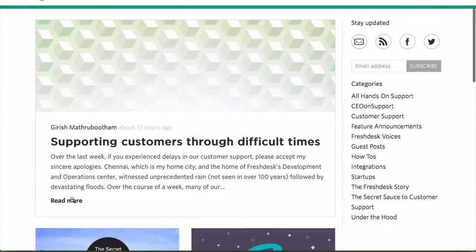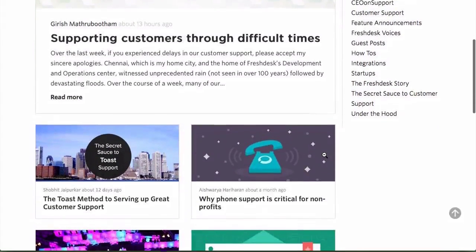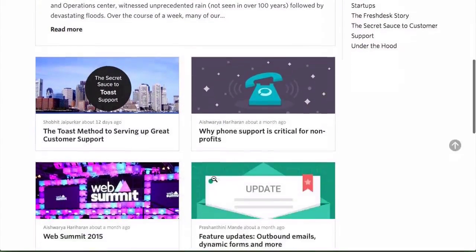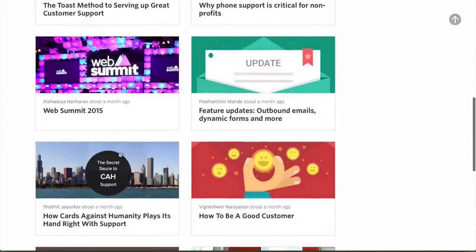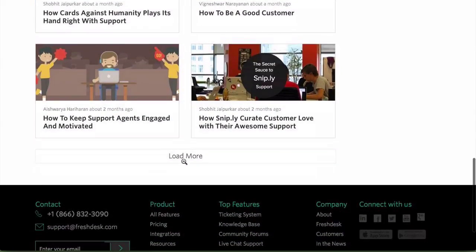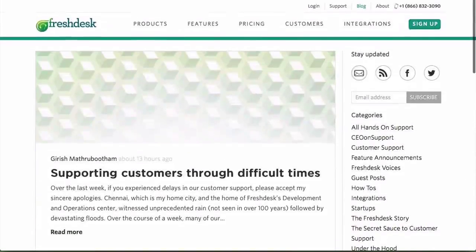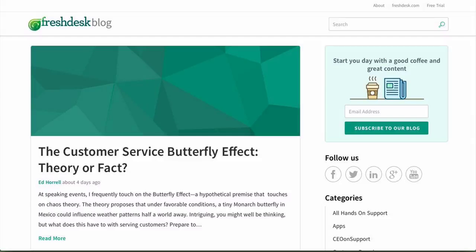Here's your feature post. Here you have stay updated, email, RSS feed, Facebook, that stuff. You can subscribe. There's no description of what I'm subscribing to. It's kind of a bummer. Then you can break things up by categories, really good. Okay, and then you'll see here you have multiple posts where they do have a load more functionality. All right, so now let's take a look at the new one.